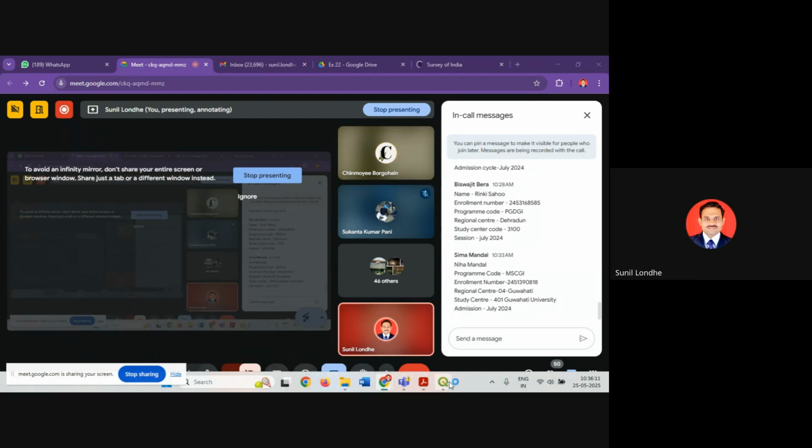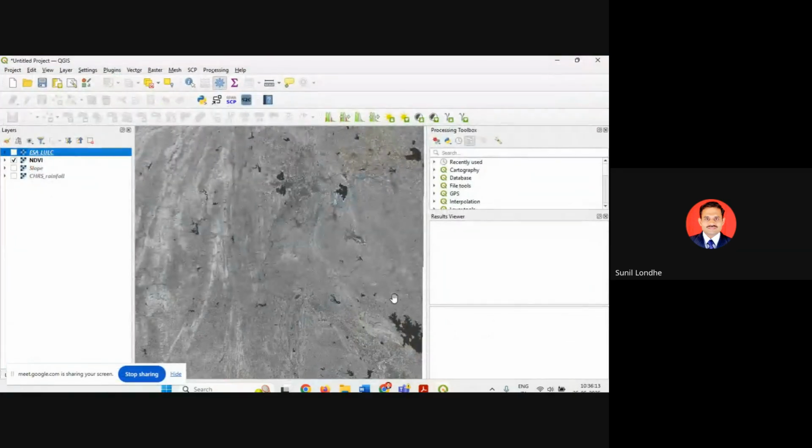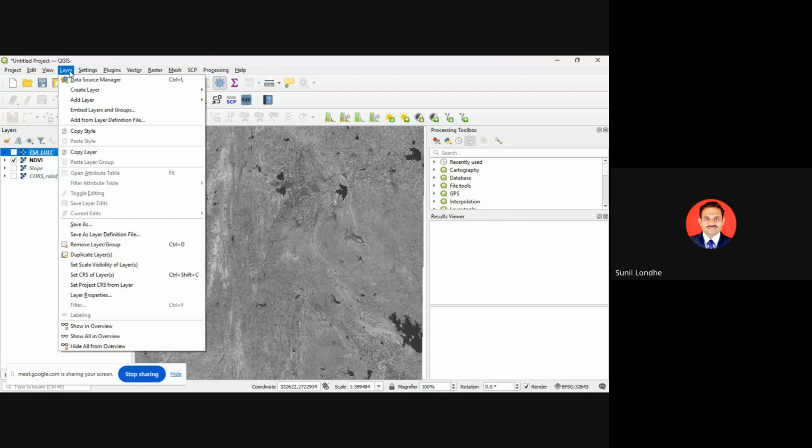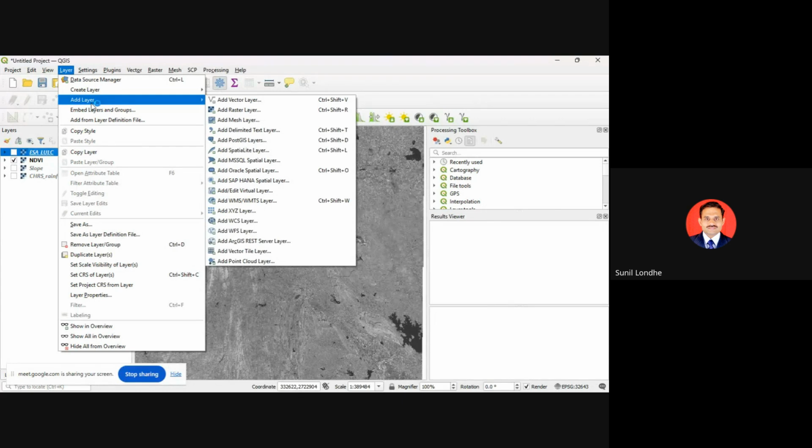So still, what you have to do, one of the students asked again how to load the files. This is your main menu where you will get this layer button. Everything you are adding in this window will be available here. So you have to go to add layer, and these are the different categories of layers which you can add.